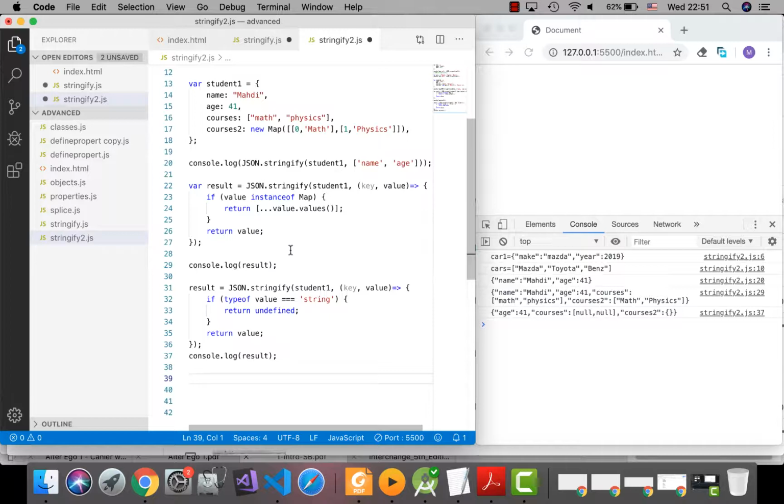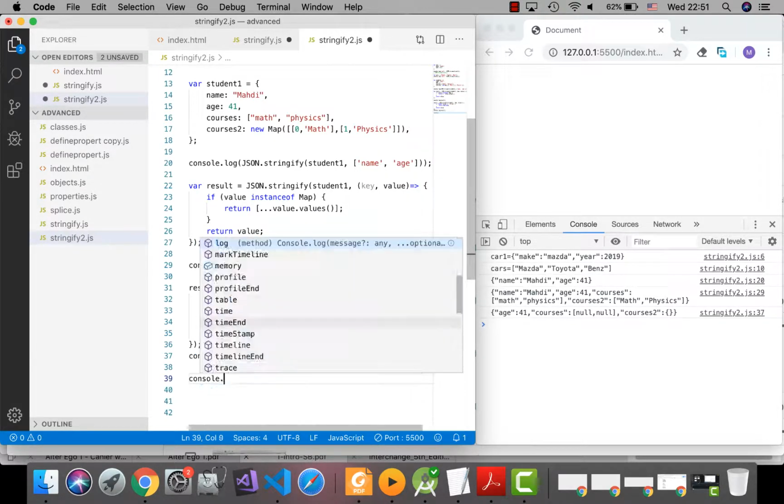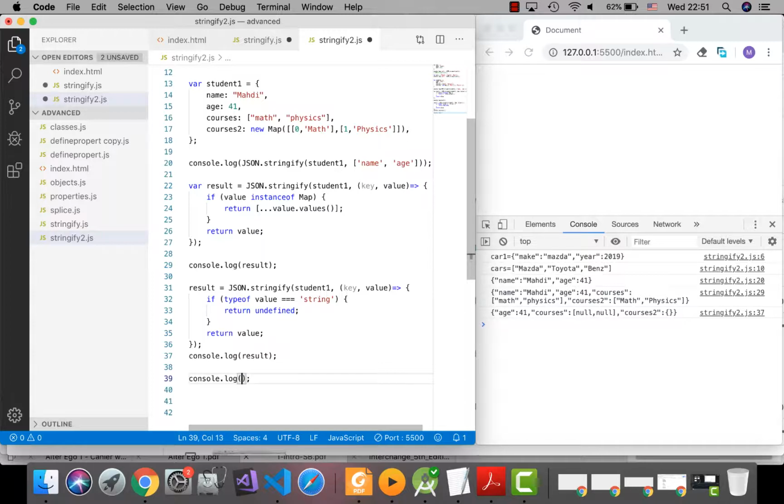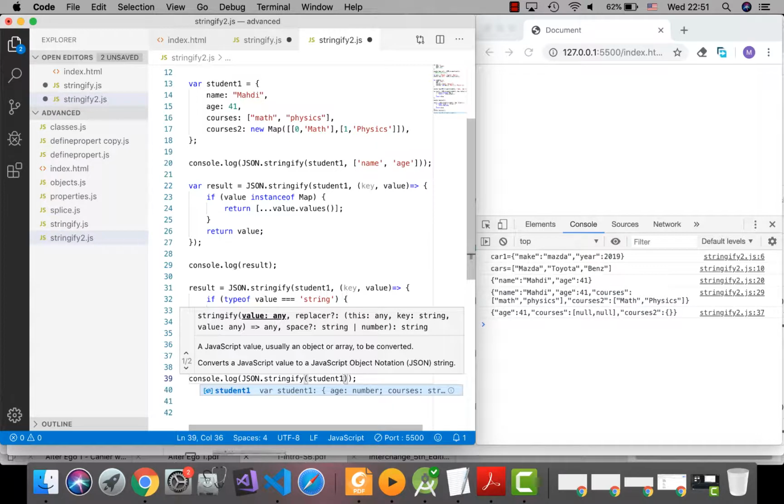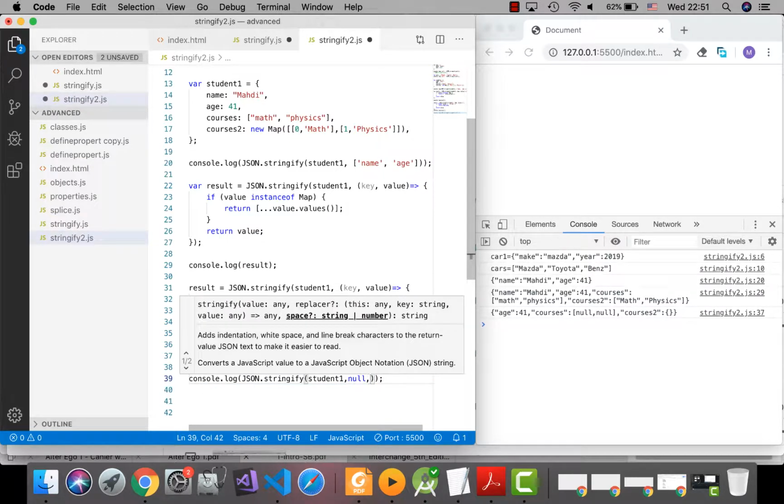This argument is for indenting the result. This parameter can be a number, which is a number of spaces. So I can say console.log JSON.stringify. The first parameter is student1, the second one I don't want anything, and I can say 2 indents. So as you see, we have 2 indents for the result.